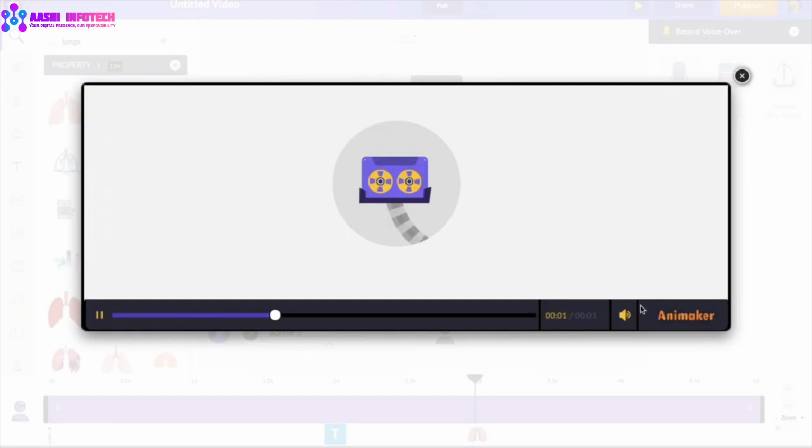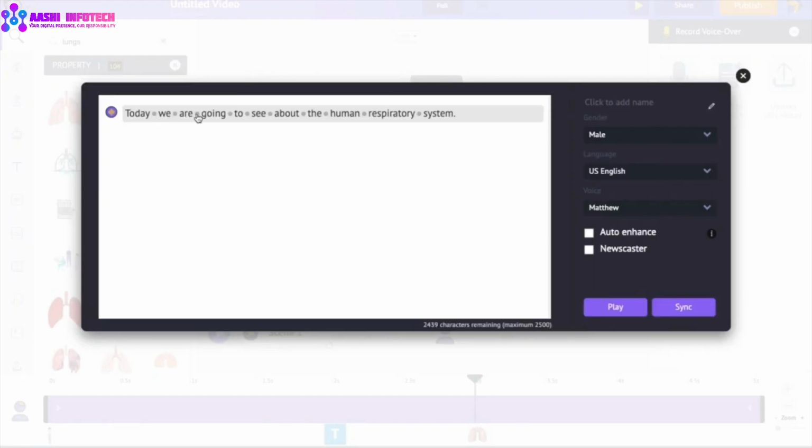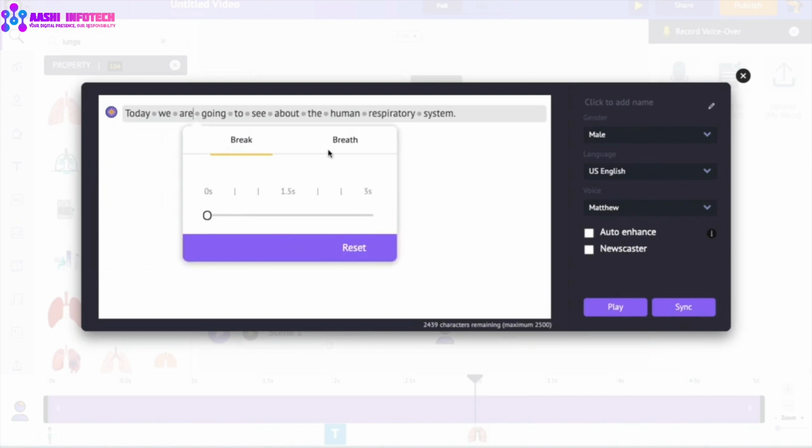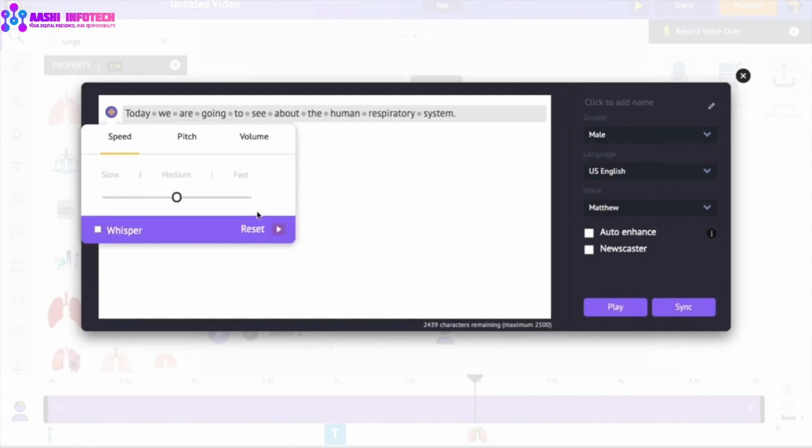Today we are going to see about the human respiratory system. You can also add break and breath effects between the words. If you are a paid user, you can use the auto enhance option.